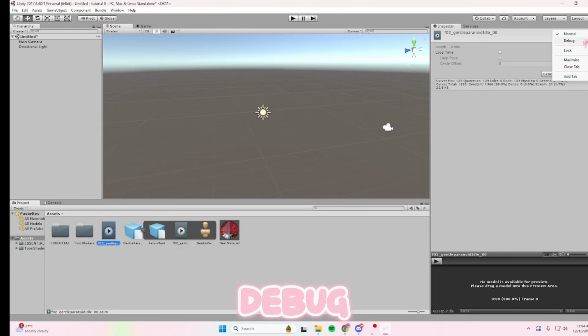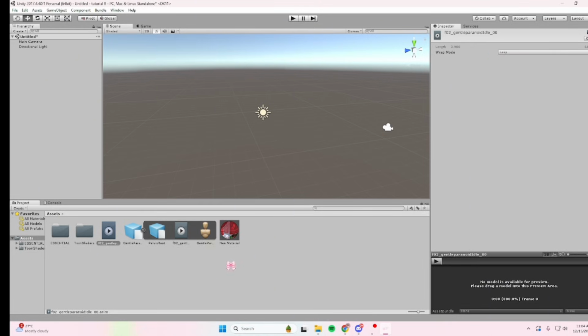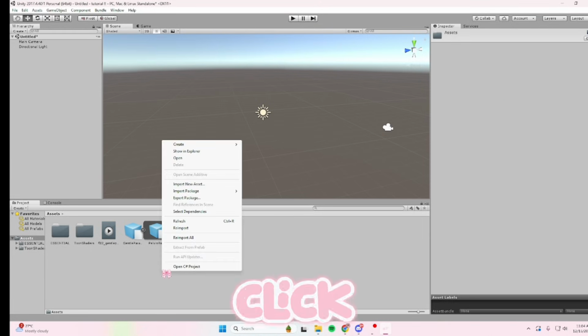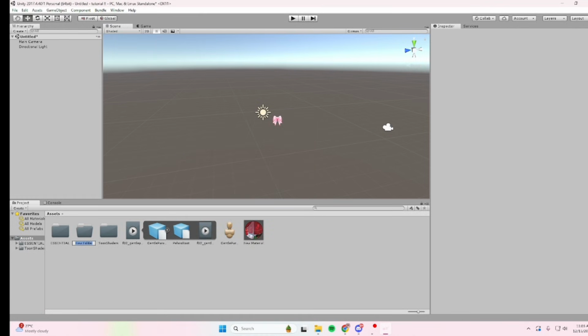Click on Debug, go to Wrap Mode and set it to Loop. Then tick Legacy. Click on the three lines again and set it to Normal. Right click on Project, then click on Create, and click on Folder.